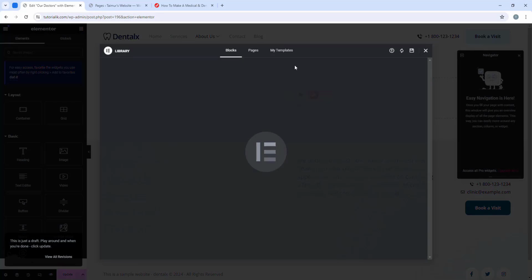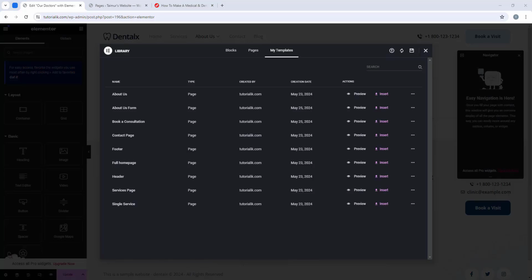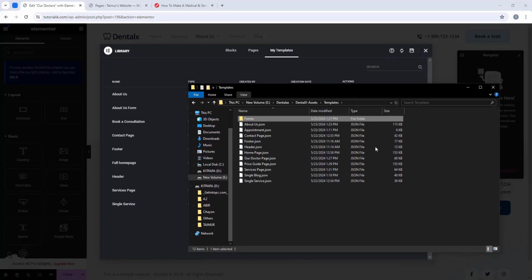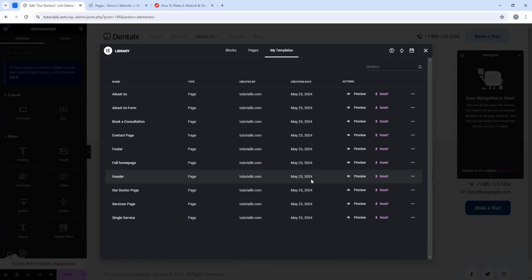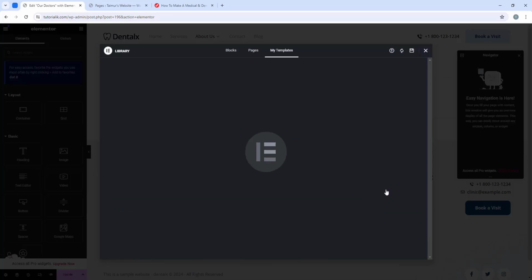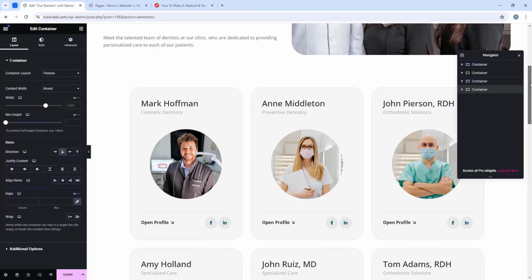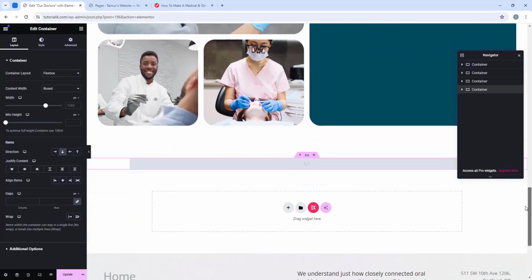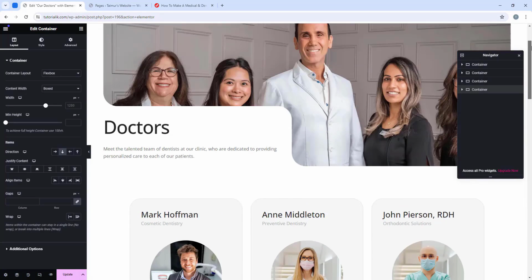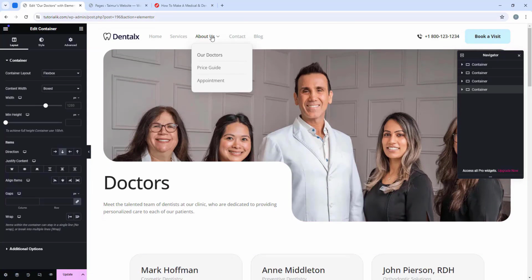Then I'm gonna import. So in our templates, for this page we have this template, our doctor page. Let's upload it, and from here I'm gonna insert this. So this is our doctor page. This is looking pretty nice, and of course this is under the About Us page. And next in the About Us page we have this price guide. Now let's update this and go ahead and import the other templates.